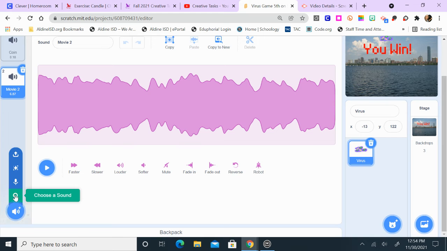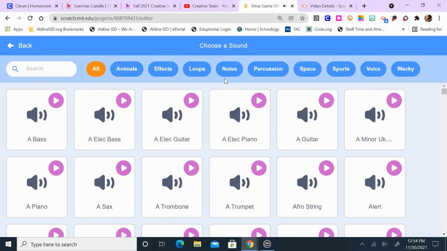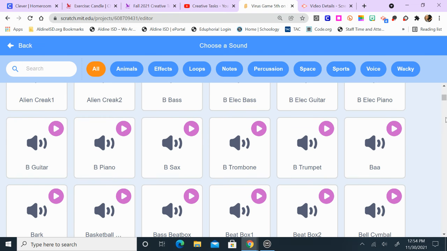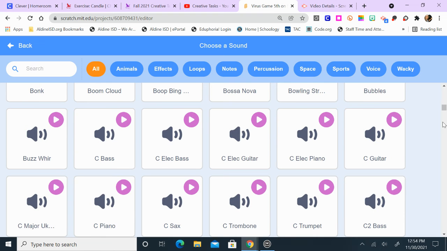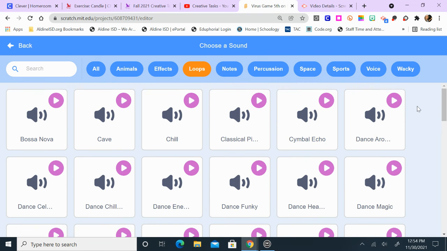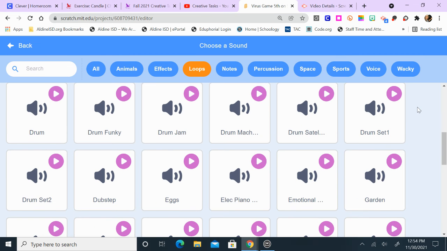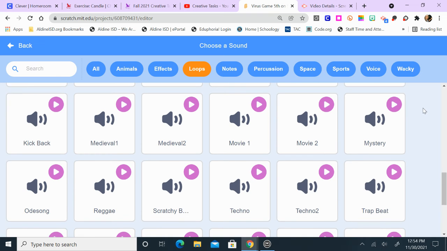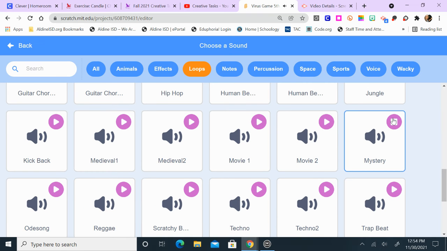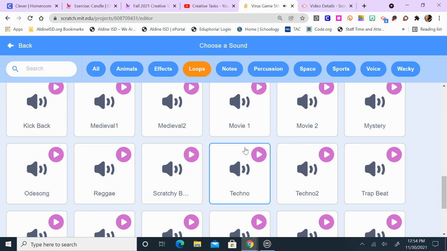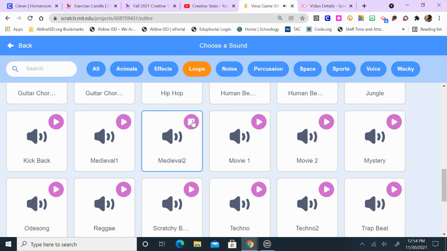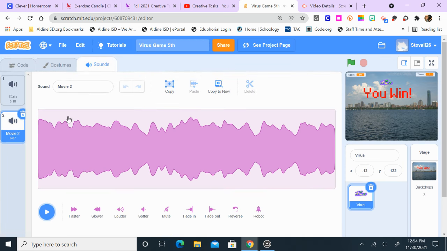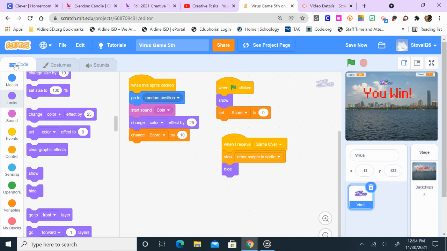But what you can do is take a couple of minutes, go into sounds, and you're going to need to click all, because my movie one, I don't believe it was even under loops. There's some dance stuff there, but try to find, oh yeah, it is under loops. So here, even Mystery is kind of neat because that kind of goes with our virus theme. So find your music for your background that might work with your background, and you're just going to click on it. But just so you can see what to do, last 3 bars of code.